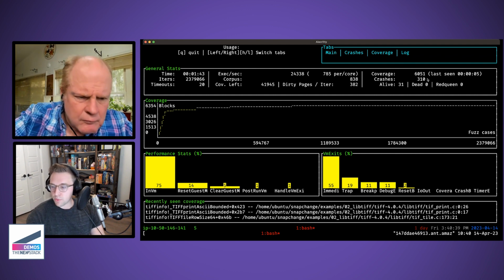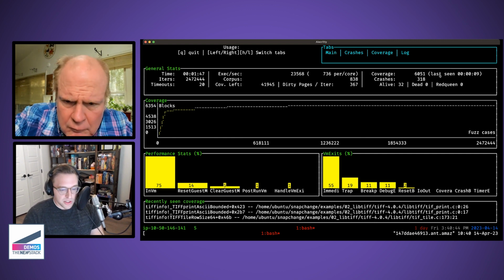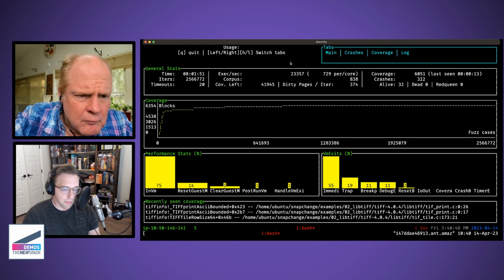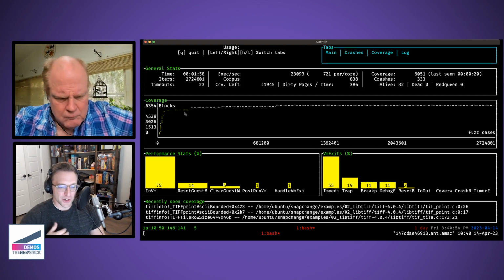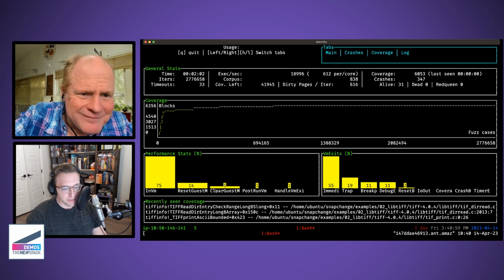We see a crashes number in the upper right hand too. This is the number of supposed crashes that Snapchange has found, and a few other statistics in the top portion. We get a little ASCII graph just to visually see this coverage number going up, to hit our dopamine bits. We also get some performance metrics, which is really nice.